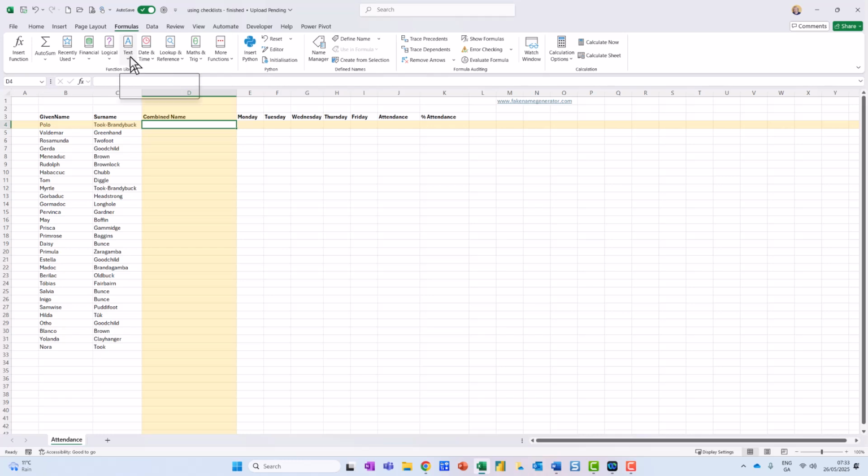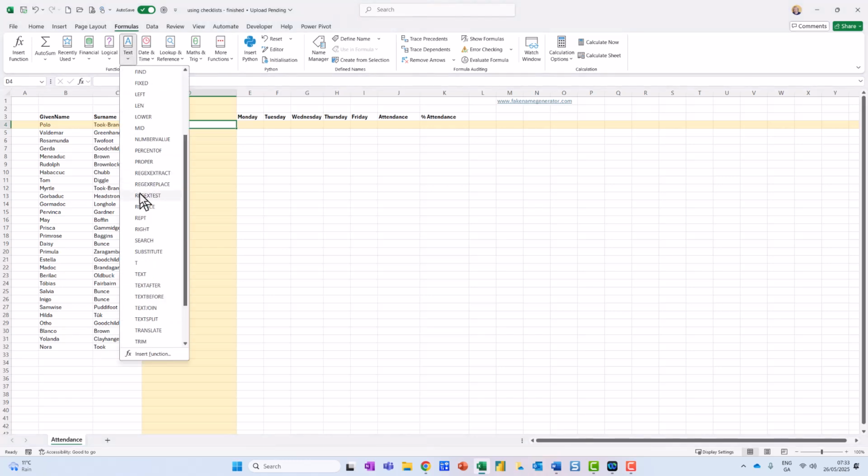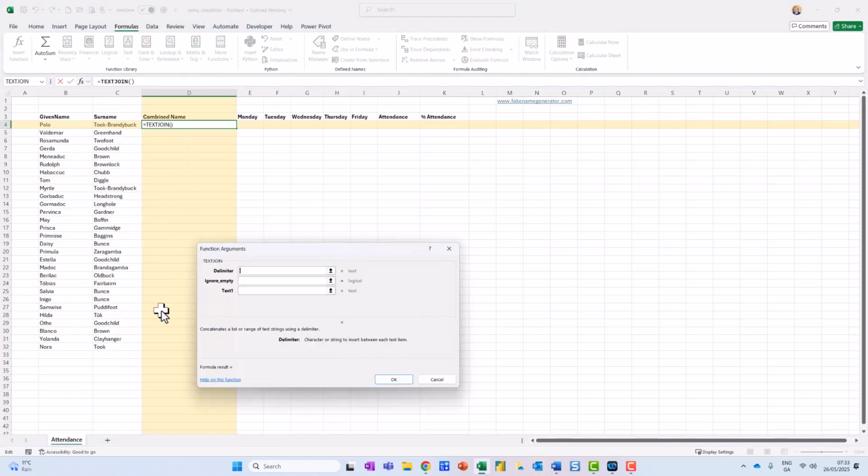So I'm going to come up here to text, and I'm just going to go down here to Textjoin. And the delimiter is what do I want between the two, what do I want between the text one. So in this one, I want a space, put that one. Ignore empty. Yeah, I do want to ignore empty. So if it's empty, it just puts it all together. And then for text, I just click on the first one.